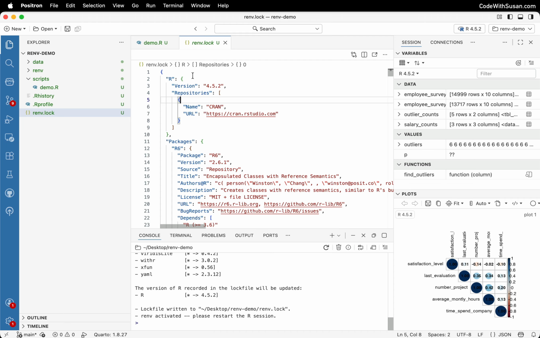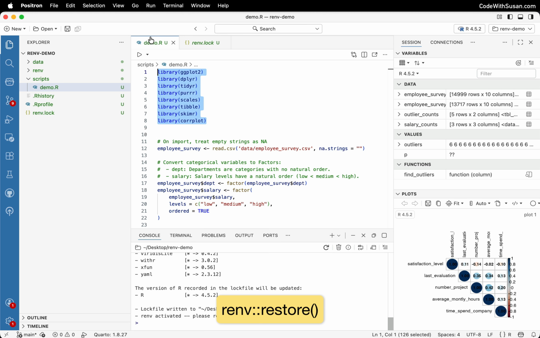This information will be used by collaborators when they're running our code. They're going to run a command called renv restore, and it's going to read from this file and make sure it gets the exact same package version that we're working with.